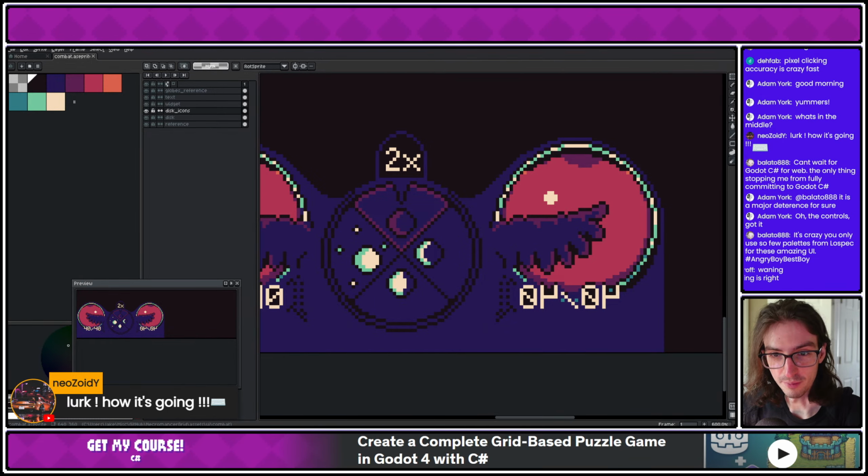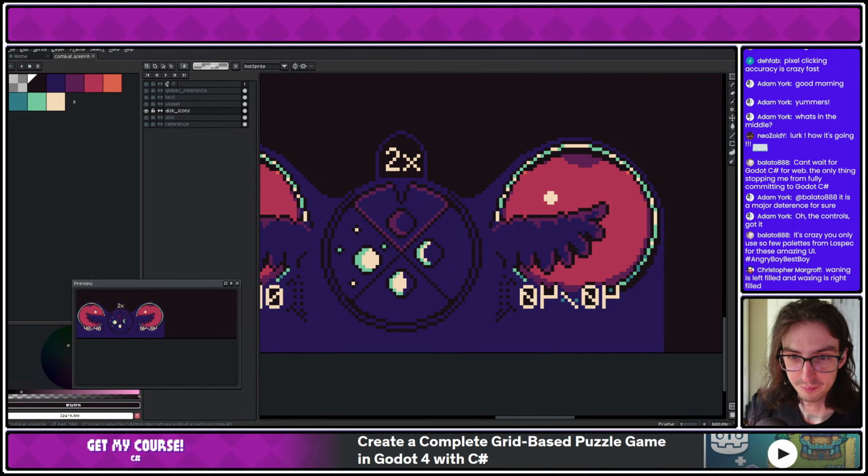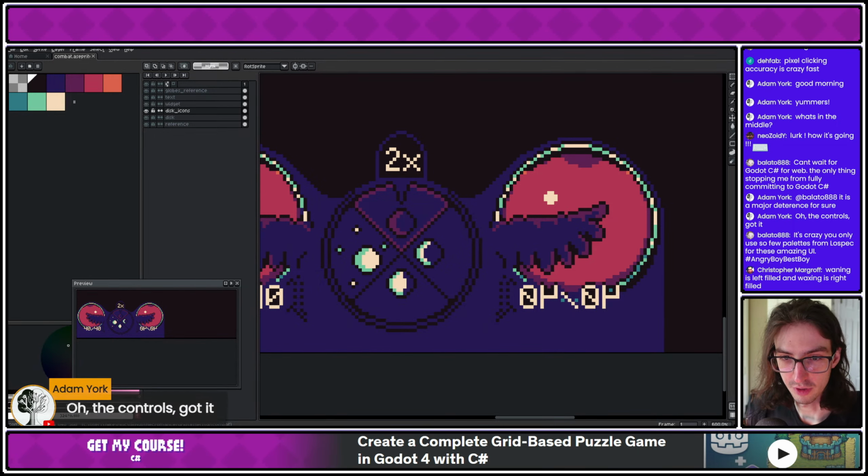Hello, Neozoid. Welcome. I'm a little bit nervous about C# for web. I'm worried that it won't work on all browsers, which will still be a problem, but, you know, we'll see. The controls got it, yeah.